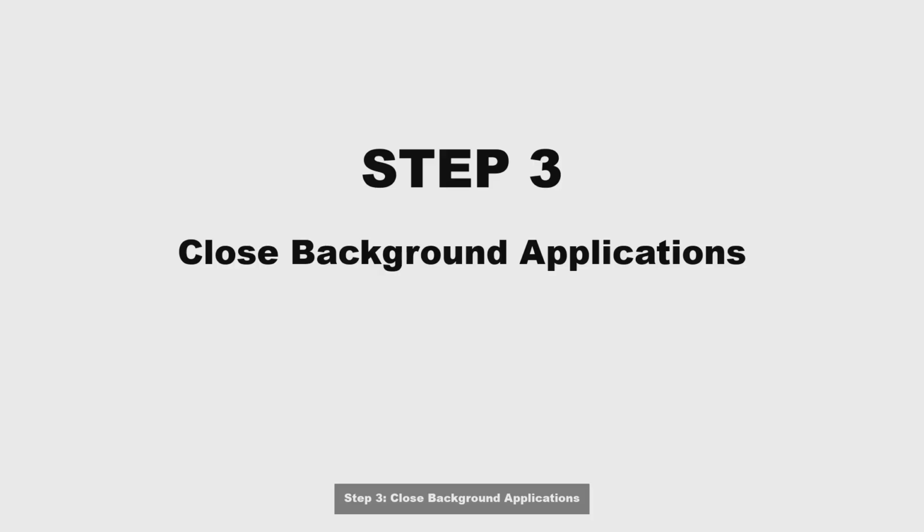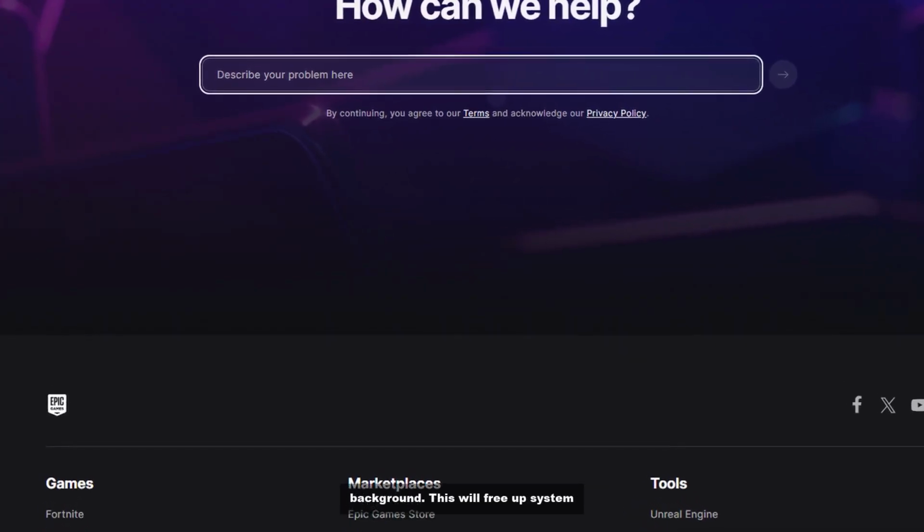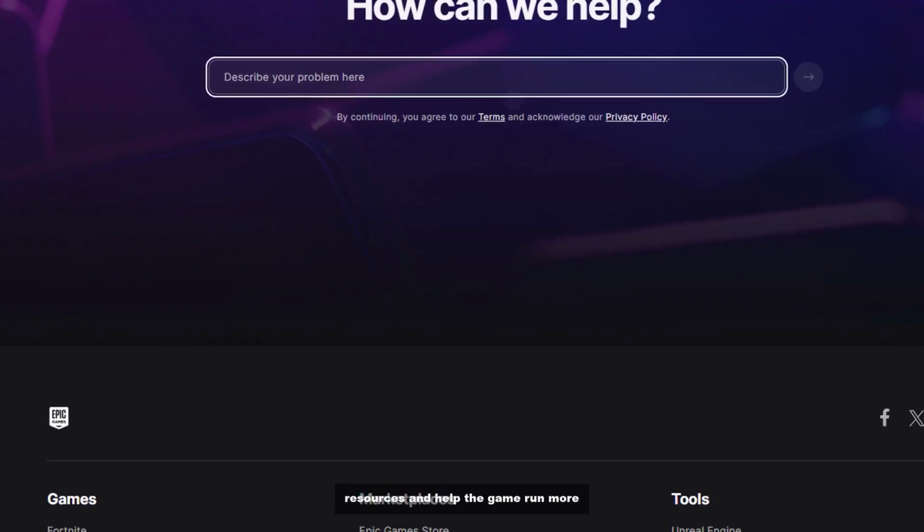Step 3. Close background applications. Before launching Fortnite, close any unnecessary applications running in the background. This will free up system resources and help the game run more smoothly.